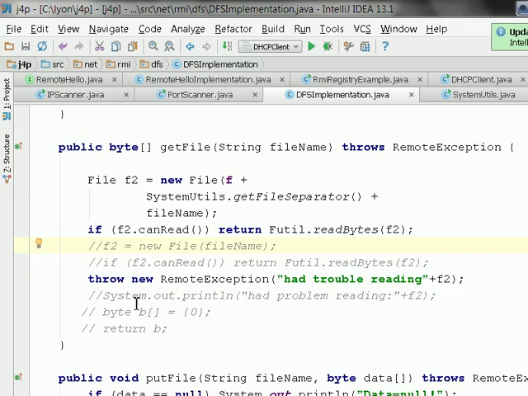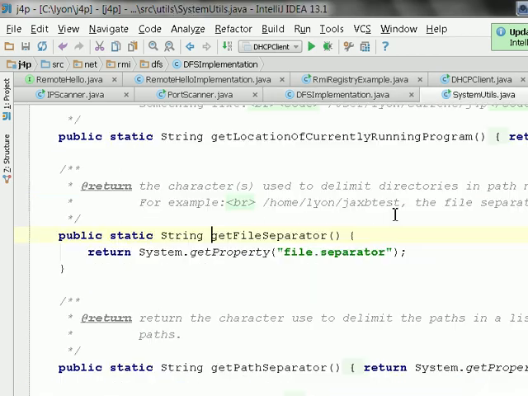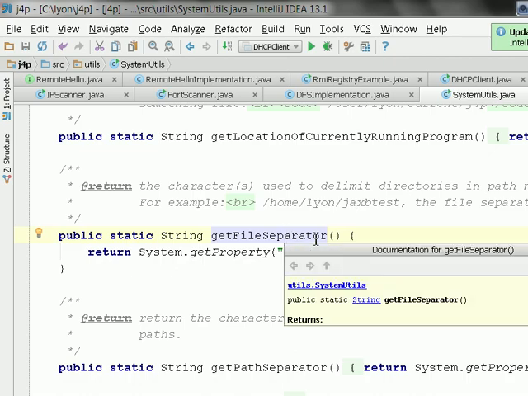Yes, sir. System dot get file separator. The file separator is the character used to delimit directories and path names. Oh, okay. Very good.